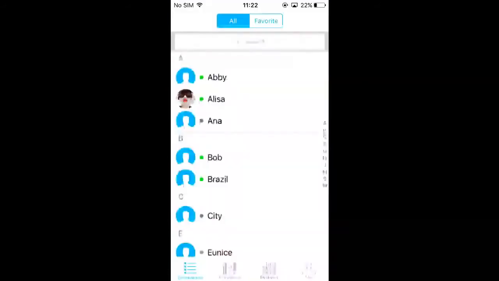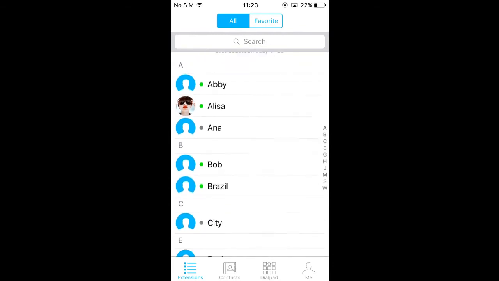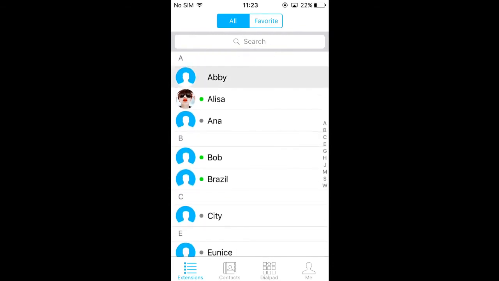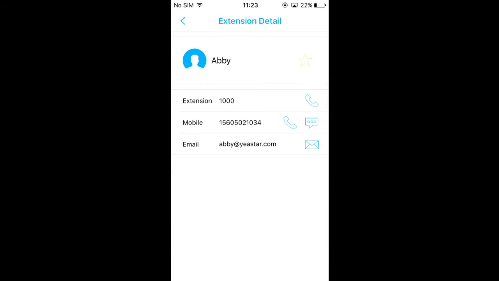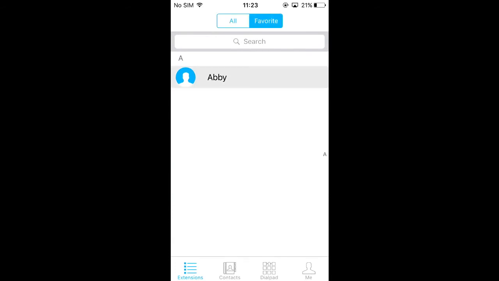Now let's take a look at extensions on the bottom left. You will see a list of extensions registered on your company's PBX. From here you'll be able to see which of your colleagues are currently available or on a call. You will also be able to tap on each individual extension to see their profile information. If you want to add an extension as a favorite, go ahead and tap the star next to the name. All your favorite contacts will appear in the Favorites tab.